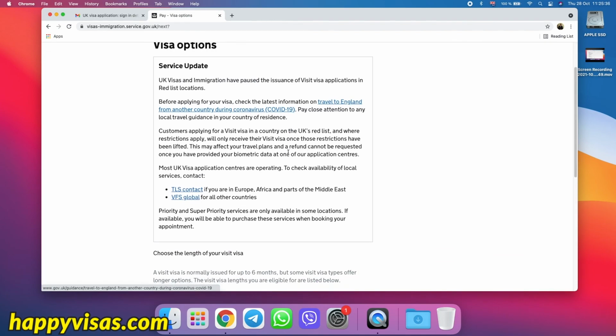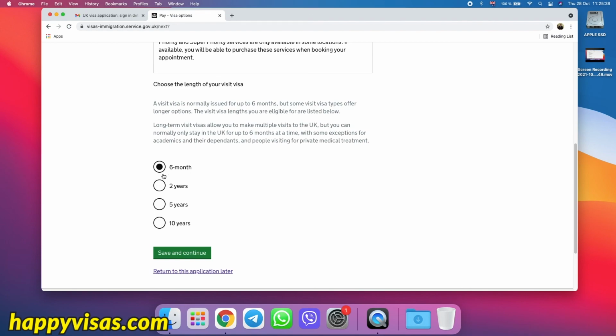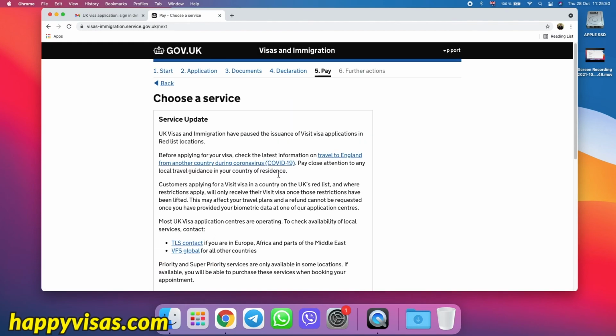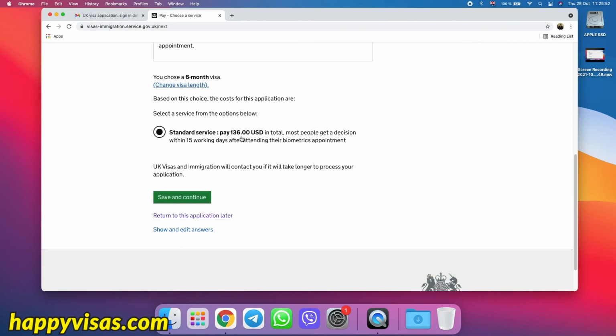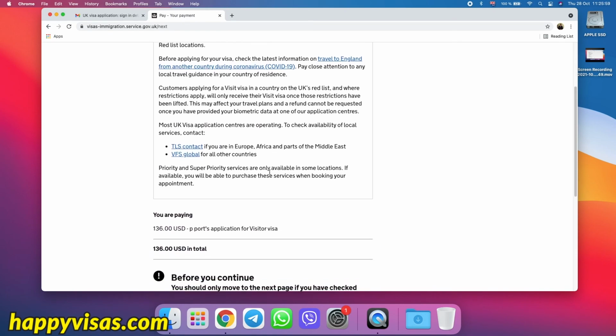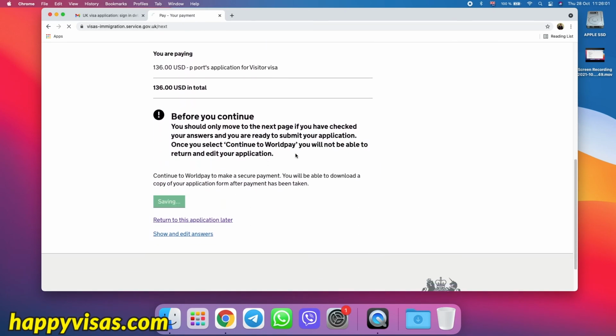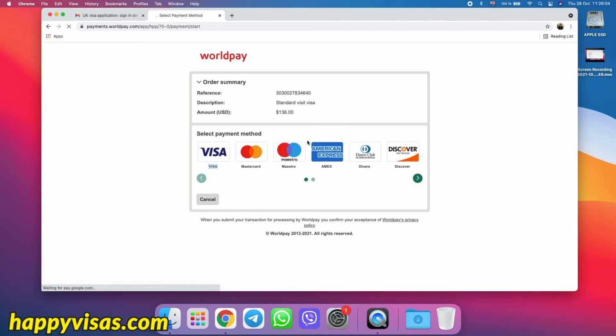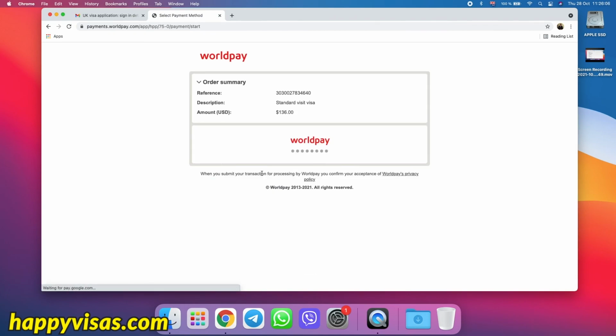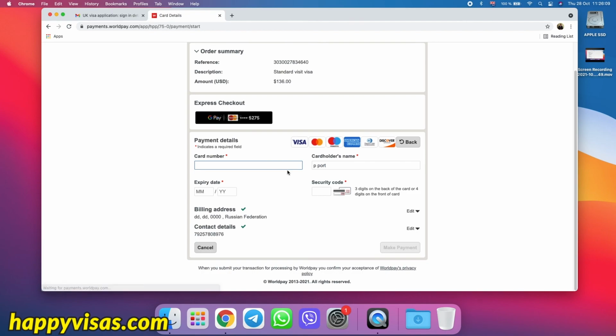Continue, I declare, and you can pay for a 6 month, 2 year, 5 year, or 10 year visa. If you've never been to the UK before, unless you've got very good travel history and good friends, I wouldn't apply for more than 6 months on your first visit. So then it will ask you to pay $136. Most people get a decision within 15 working days. You continue, then you make the payment, continue to WorldPay, and click on Visa, and then you type in your payment details.